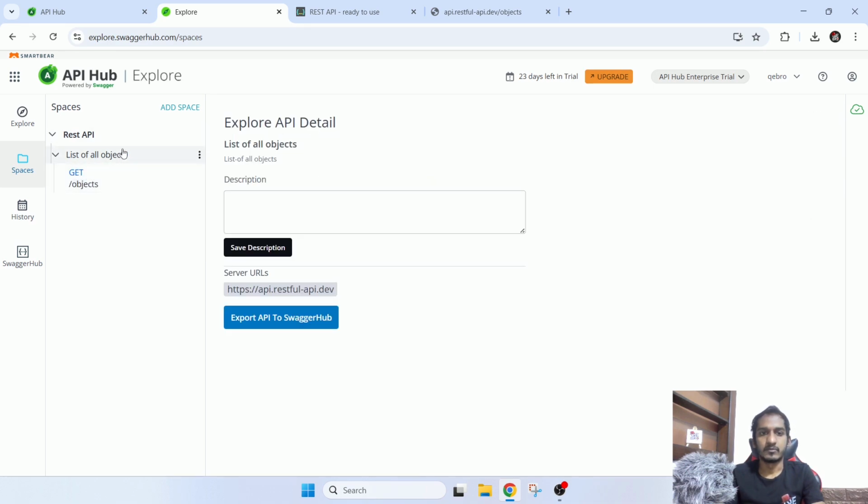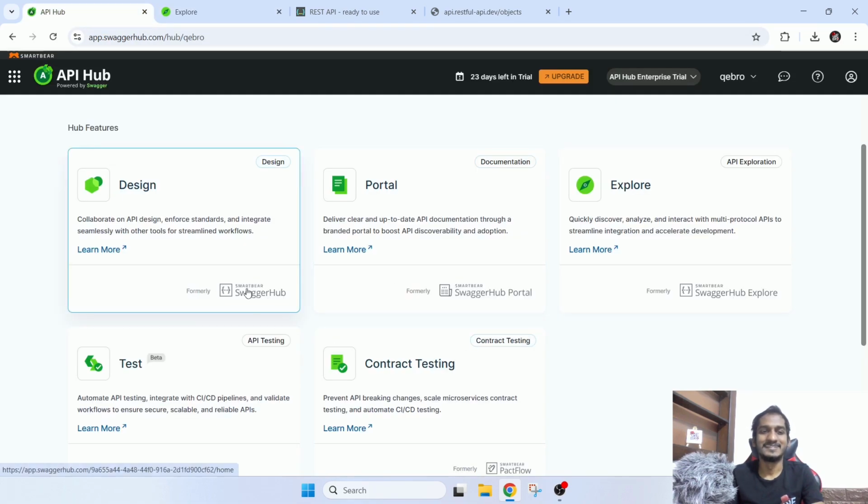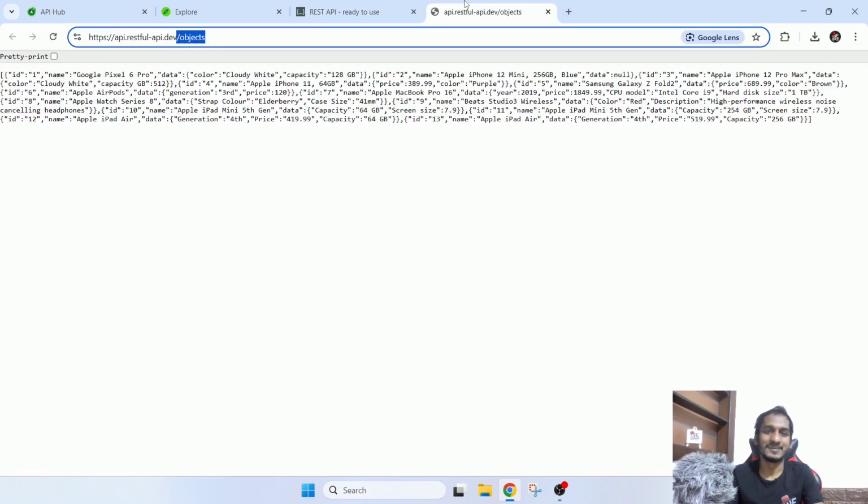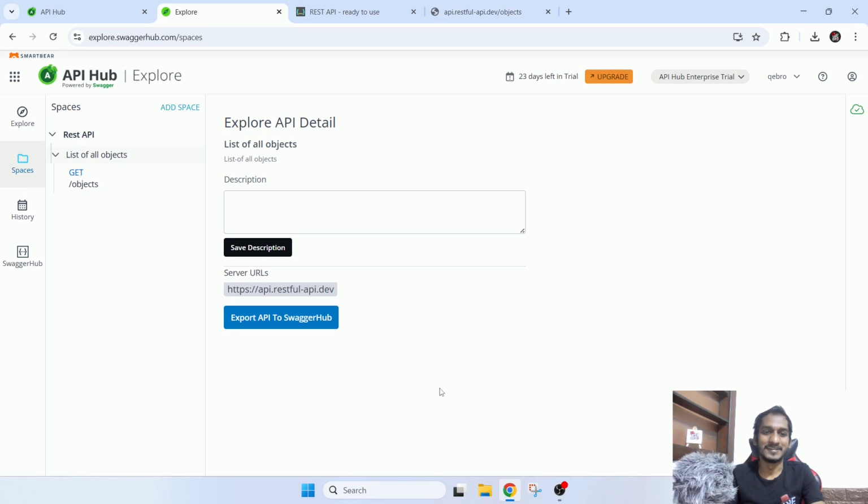So likewise you can play with this, and then you can export this API to SwaggerHub directly from here as well. And then SwaggerHub. What is SwaggerHub? The design here. It's the old name, SwaggerHub. That's why they also still haven't renamed it at all the places. Some places they will still use the old names. So it's good for you to know both the old name and the new name to avoid any confusion.